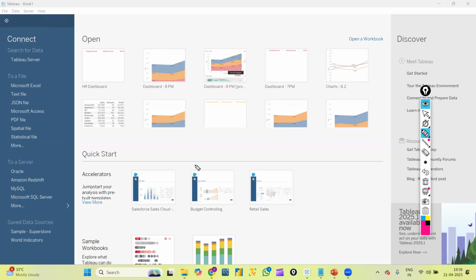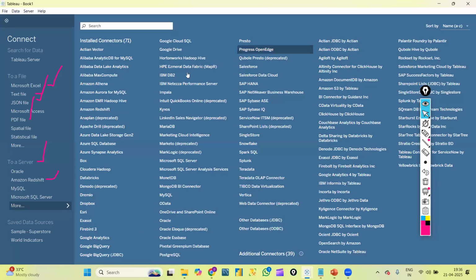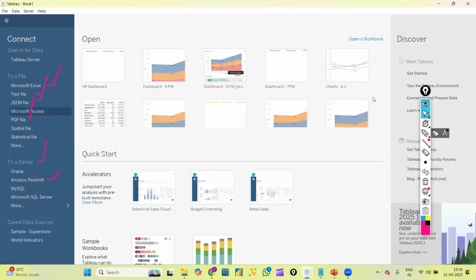As I said, data can be in any format. It can be in the form of an Excel file, text file, JSON file, PDF file, like that. We also have a separate section for servers like Oracle Server, Amazon Redshift, MySQL, Microsoft SQL Server. If I click on the More option, we have this many servers available in Tableau Desktop. Whatever server we want to work with, we just connect from here and start working on it. Technically, we will use a word called data source.